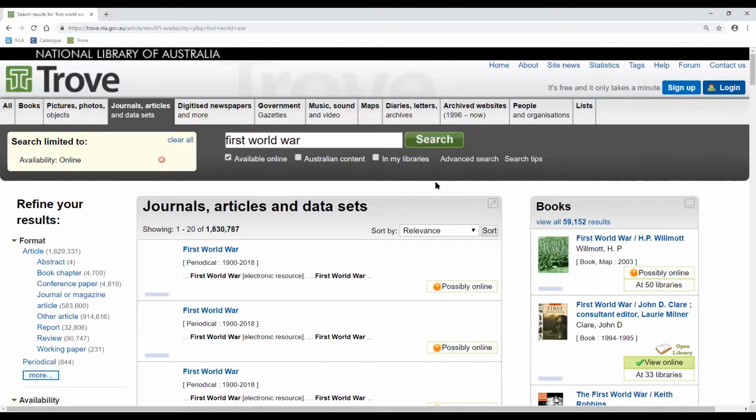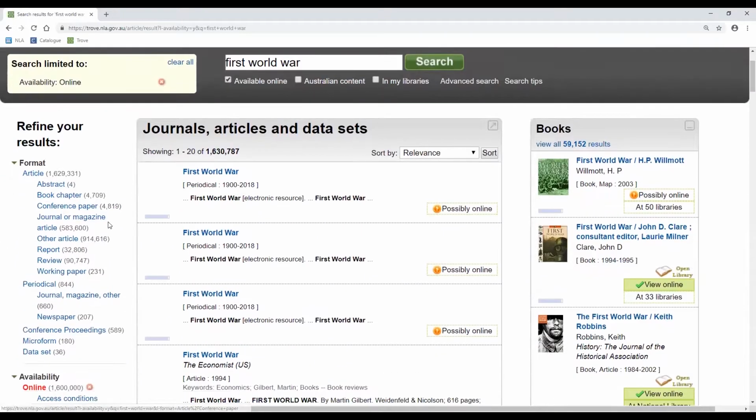But the answer is that it's a mixture. Some of it will be original primary source material, some of it will be peer-reviewed material, and some of it won't. You can tell a little bit more about the material type down the side here, about whether or not it's a conference paper or a book chapter or a report of some kind. But you can't tell just from looking at the surface whether it's been peer reviewed in Trove. We don't have the data to do that, unfortunately. Hope that answers that question.